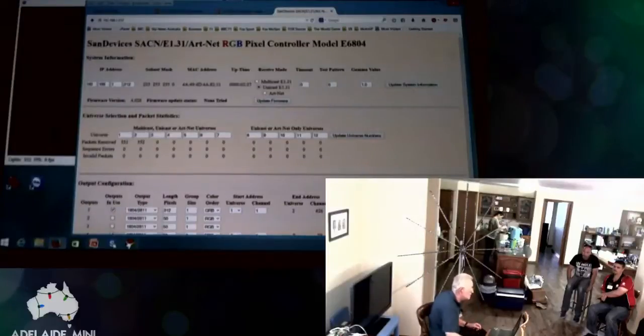But if you're using a SanDevices controller, if you have a look down the bottom there where it says zigzag every, well, I'd zigzag every 26 pixels, and it would do it all in the controller. I wouldn't have to worry about the wiring being zigzagged. The controller would take care of it. Vixen wouldn't need to know. Now, I don't think the J16 controllers have that capability.